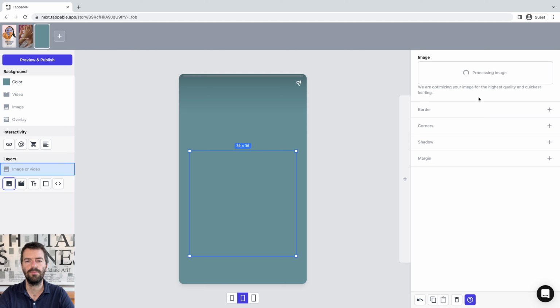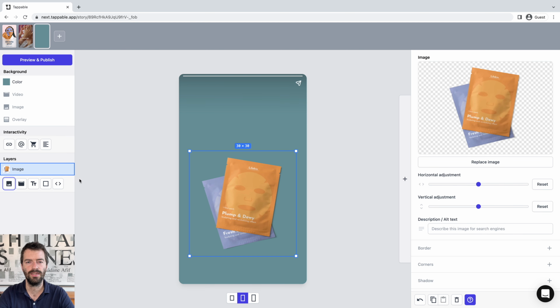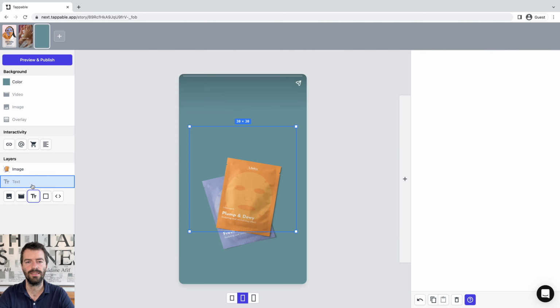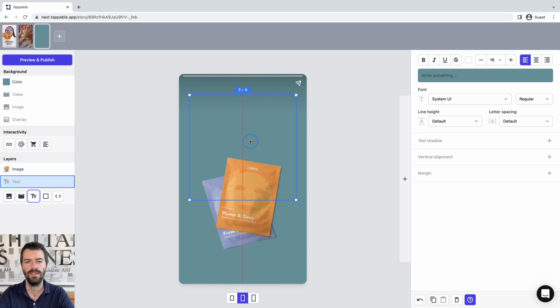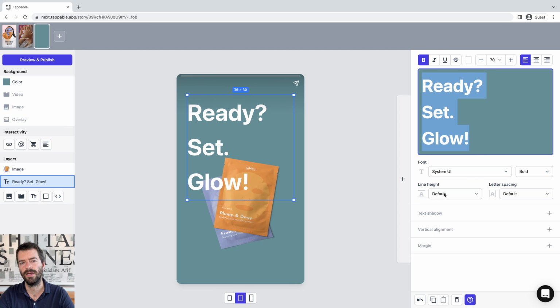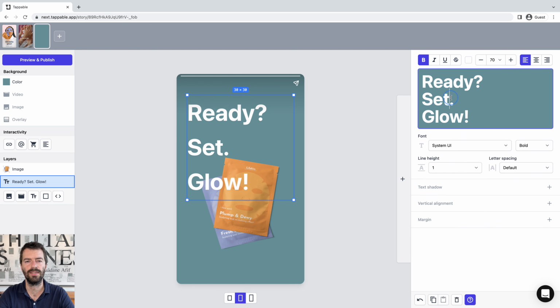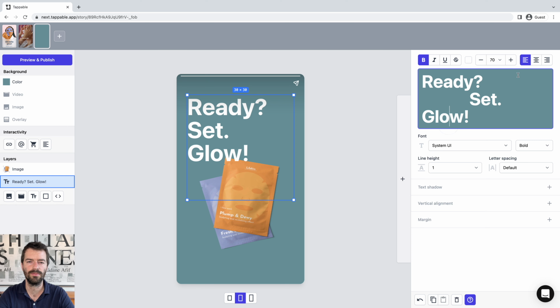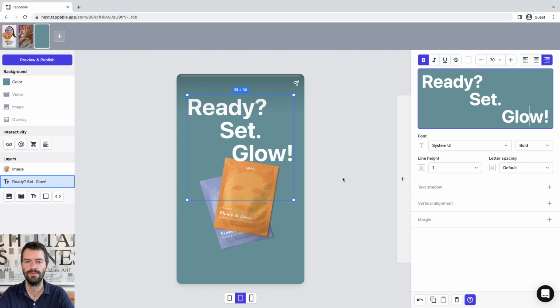Next, I want some big and bold text. Ready, set, glow. But this doesn't look big and bold yet. So let's fix that by setting the size and weight of this text. I also think we can play with the alignment and line height to make the text a bit more interesting. There we go, very nice.